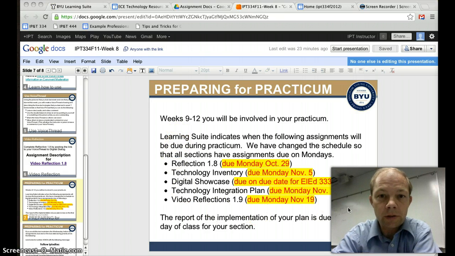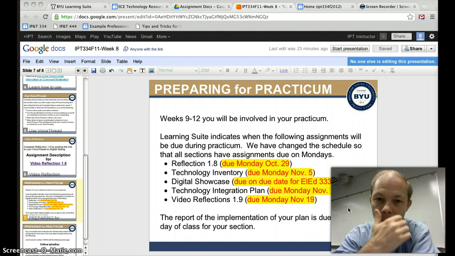First thing that I want to just note is that we made a strategic change for the Friday classes to move their due dates from Friday to Monday so that all of the students in IPT 334 have things due on the same days during practicum. So everything will be due on Mondays.